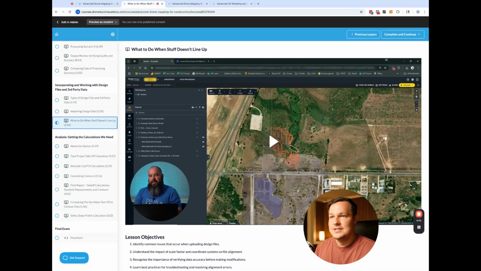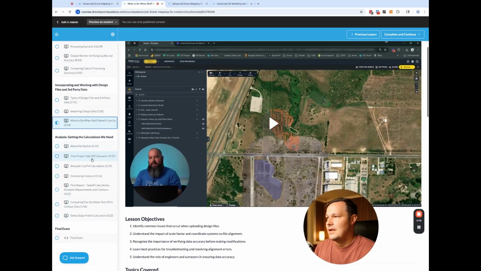We go through an example where someone used the wrong conversion factor and the project ended up on the wrong side of the road. We're over here, it ended up over there. How to fix that, what's going on. And then we actually get into our reports.